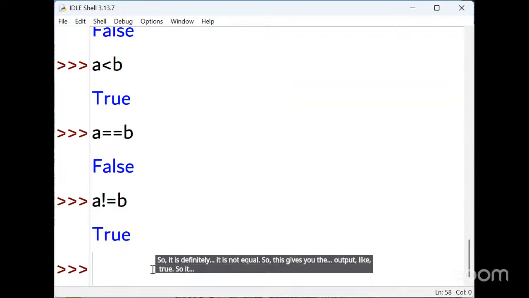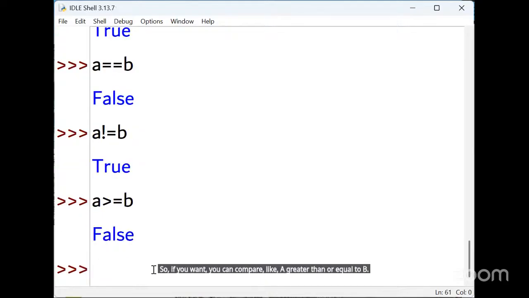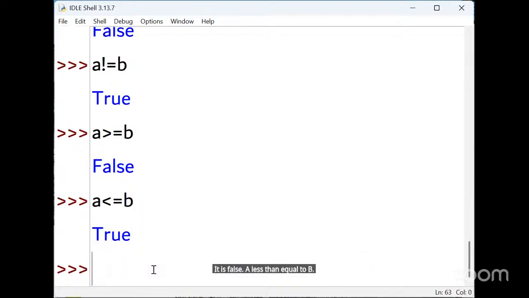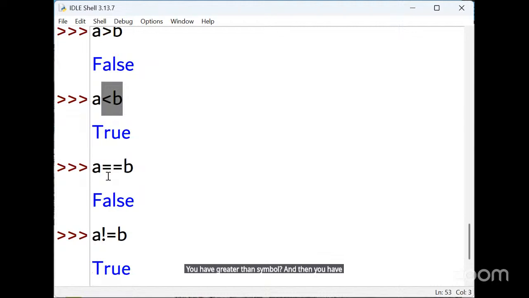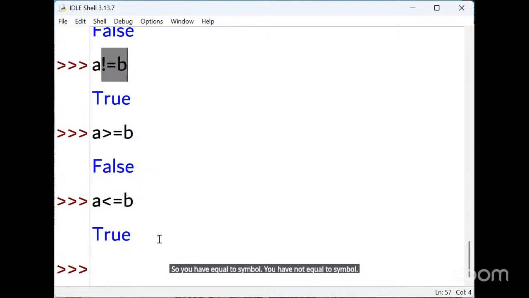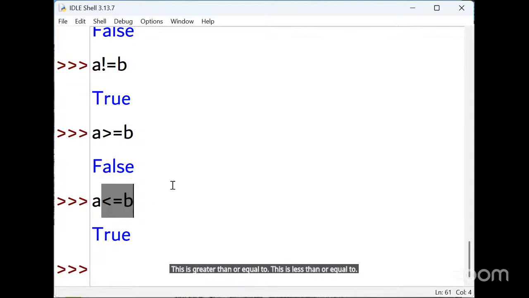So if you want, you can compare A greater than or equal to B. It is false. A less than or equal to B. It is true. So that's all for the relational operators. You have the greater than symbol, the less than symbol, the equal to symbol, the not equal to symbol, this is greater than or equal to, and this is less than or equal to. So you have 6 conditions here. That's all about the relational operators.